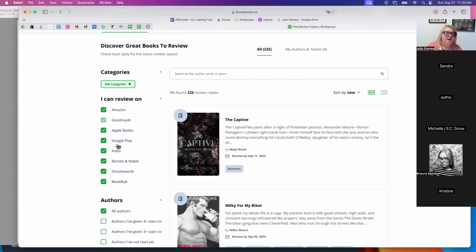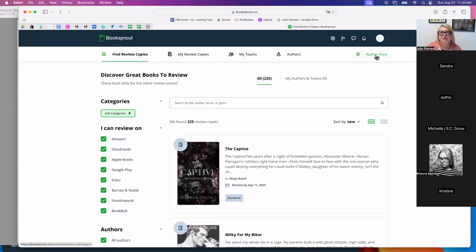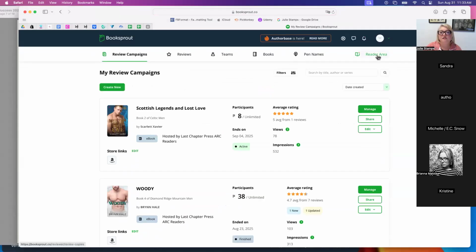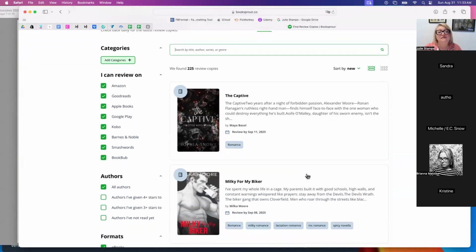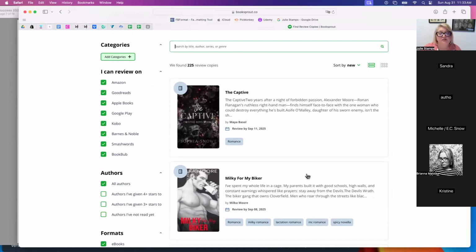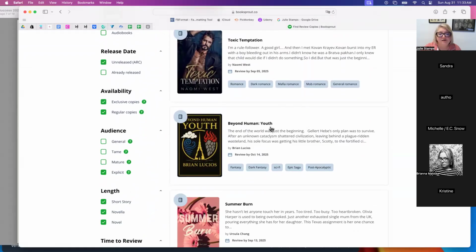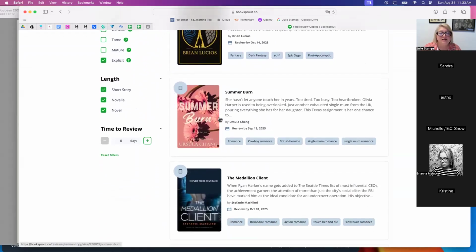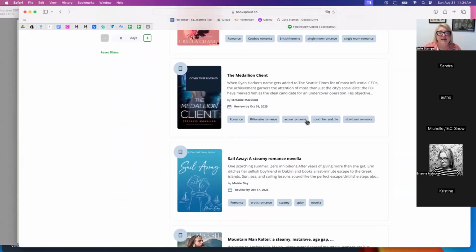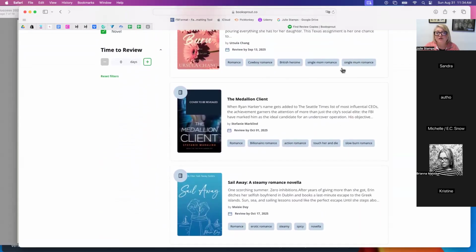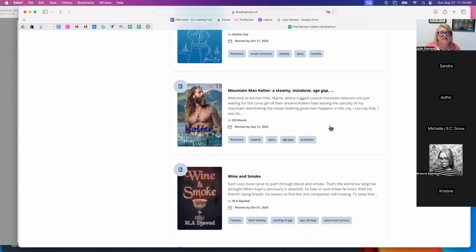Okay. So I went to the reader area. So if you go for your author area, you can click over to reader area so that you can even see your own campaigns if you would like to. But here's where you can look at what covers are doing, when things are going to be coming out, Summer Burn, and also obviously these blue little boxes, those are keywords. They are tropes: single mom romance, British heroine, cowboy romance. And let's keep going a little bit.